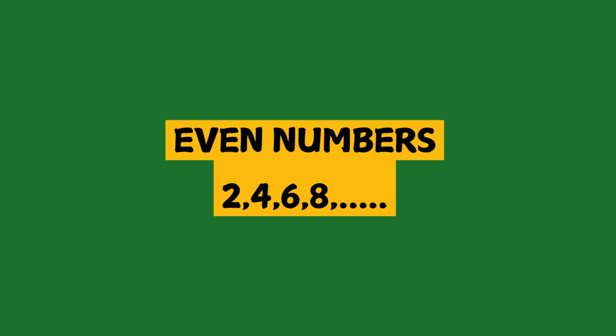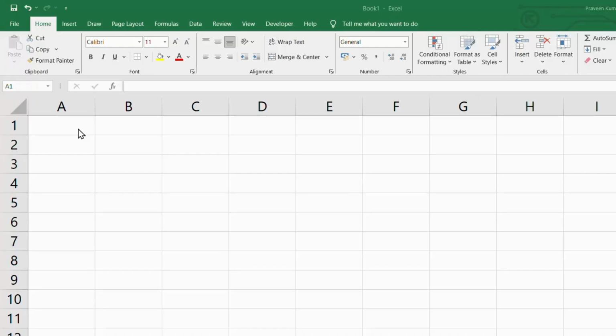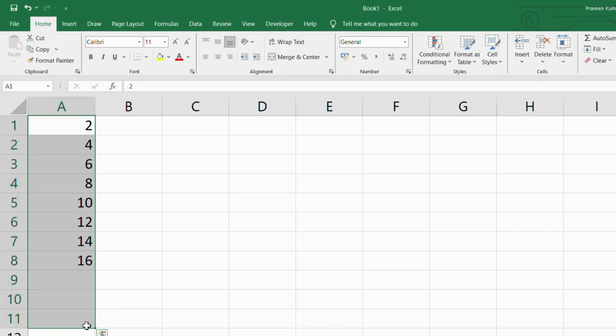Even numbers. Type 2 in cell A1 and 4 in cell A2. Select both the cells and drag the fill handle down. Excel detects the step of 2 to create even numbers effortlessly.